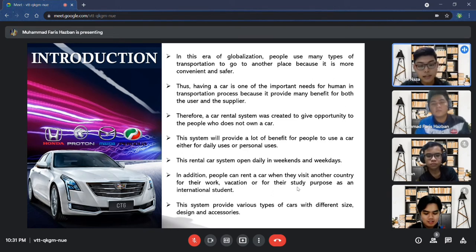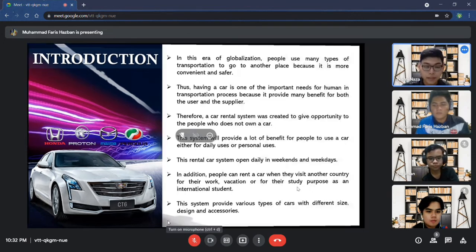In addition, people can rent a car when they visit another country for their work, vacation, or for their study purpose as an international student. This system provides various types of cars with different sizes, designs, and accessories. So, to sum it up, our program will be a new platform to make the booking process easier and less hassle. Please continue.